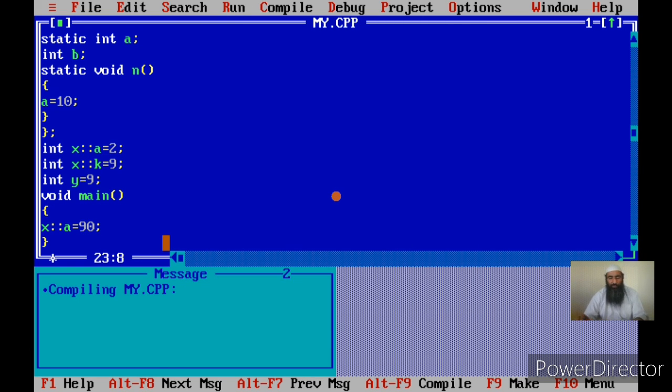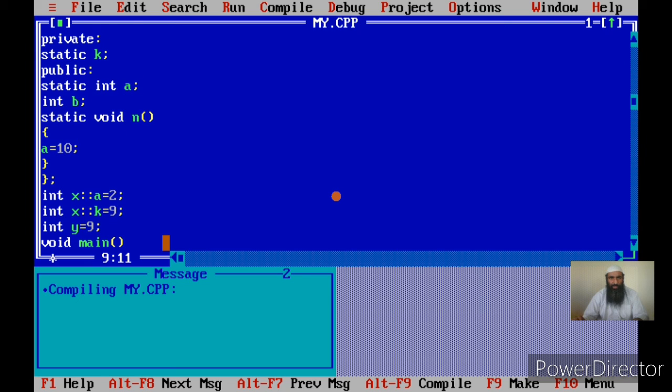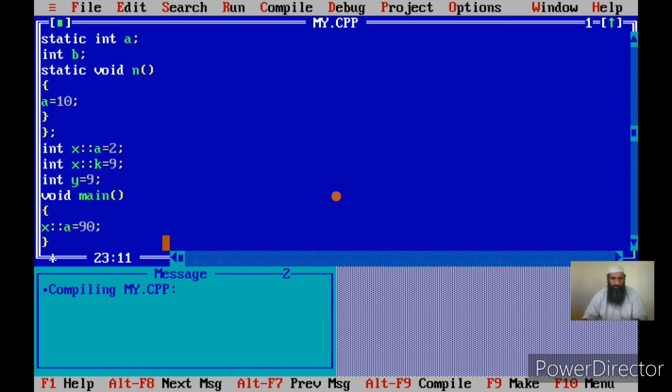Now let us try to access another static member which I have declared. What was that? Static k. I can take it as static int k. Now let us try to access k within the main. x of k equal to 90. Again, main is trying to access the k.